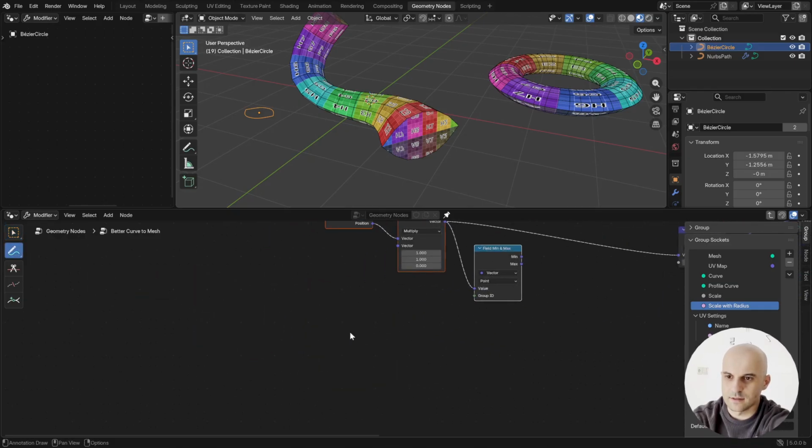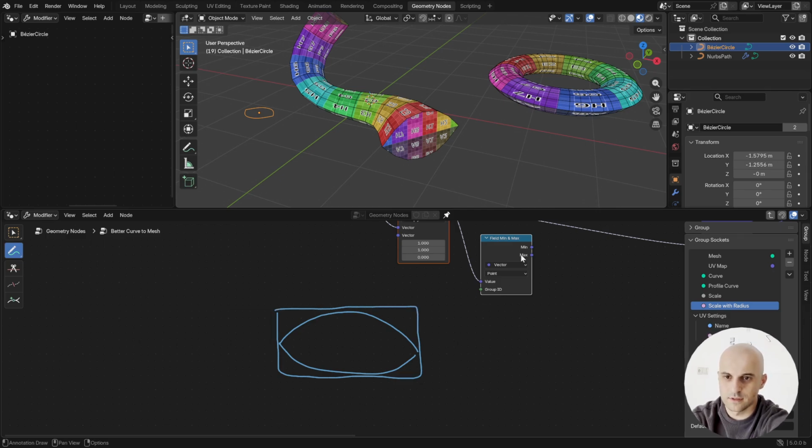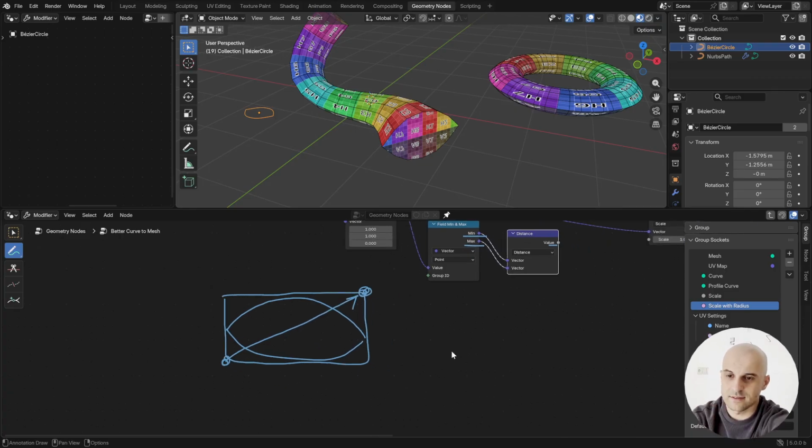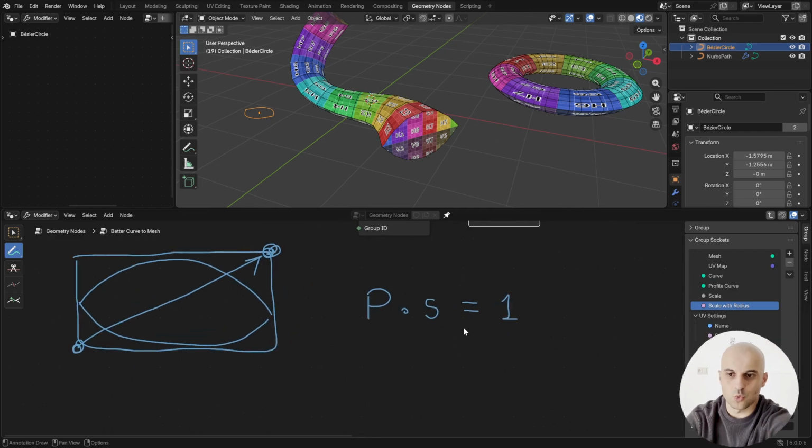Now, let me just explain here. If this is our profile curve, these two values are essentially, if we draw the bounding box of our profile curve, the minimum is this one and the maximum is this one. If we take the distance between them, that distance is the length of this vector. This is going to be our size. Let's call that P. We want to multiply that by some scaling factor, and we want this to be equal to 1. So that scaling factor is going to be 1 over P.